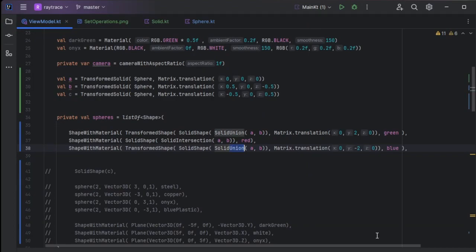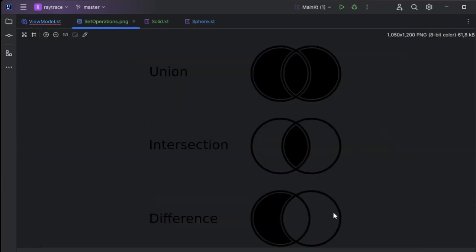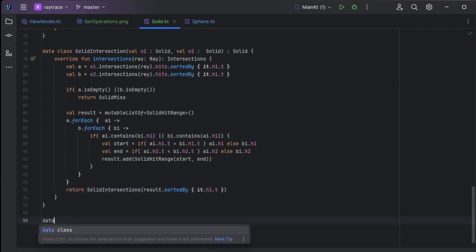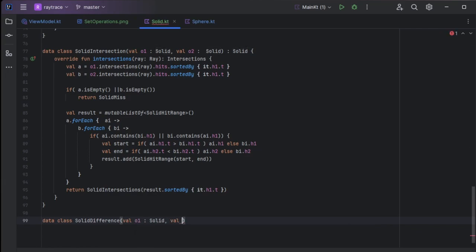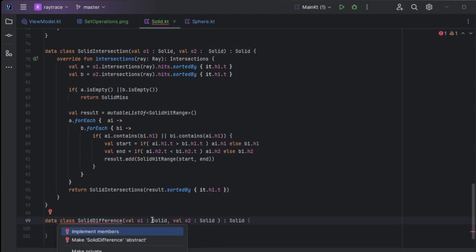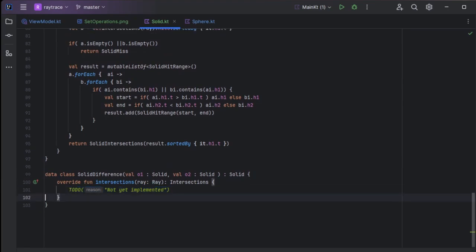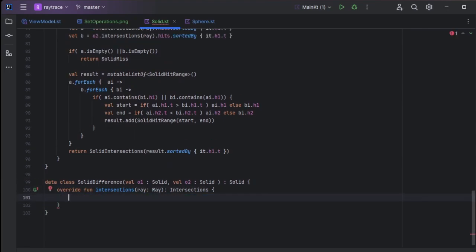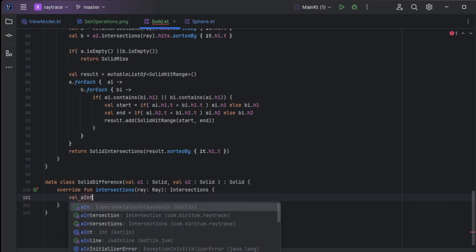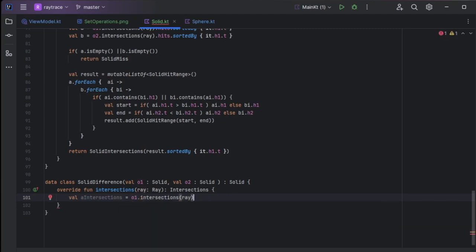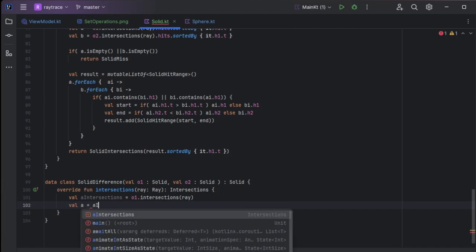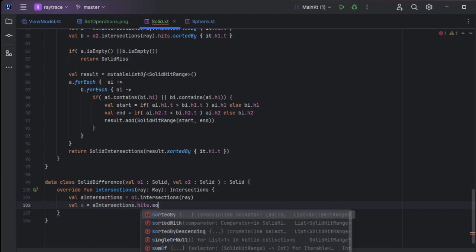Let's create our third operation. It's the solid difference. It is when we take two objects but we remove one of them from the first one. As usual, we have two solids, which will result in a new solid. We start, as usual, by finding all the hits for both objects.